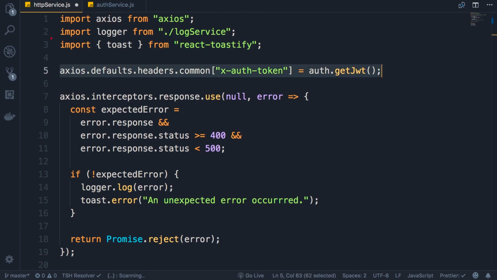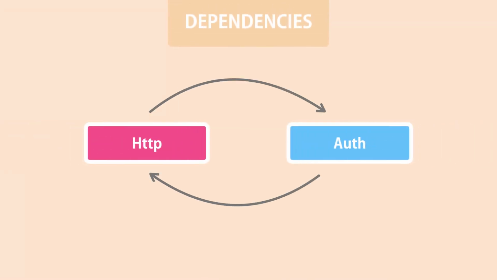However, on line 5, we need to get our JSON web token. So how do we do this without having a dependency to our auth module? Well, we can reverse this statement. So instead of HTTP service telling auth service, hey, give me your JSON web token, we can go to our auth service and tell HTTP service, hey, here's my JSON web token. So we reverse this statement.